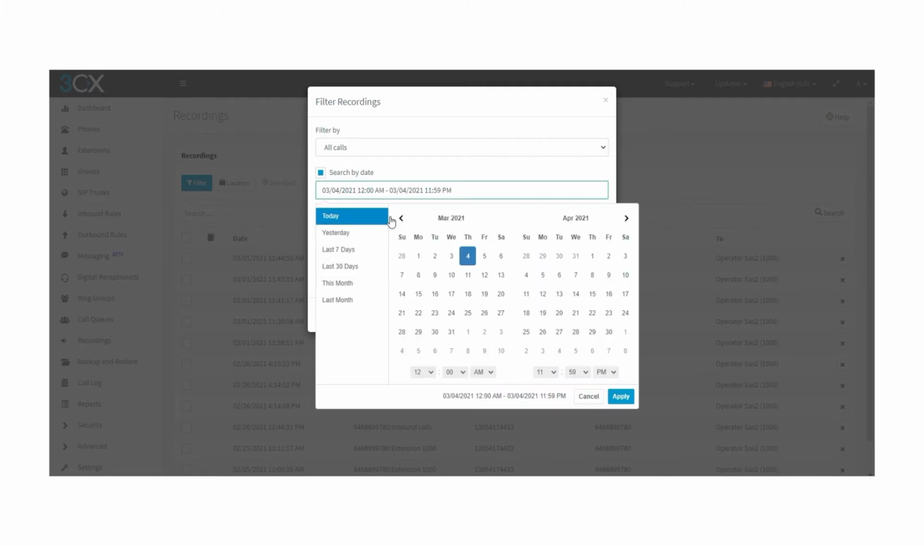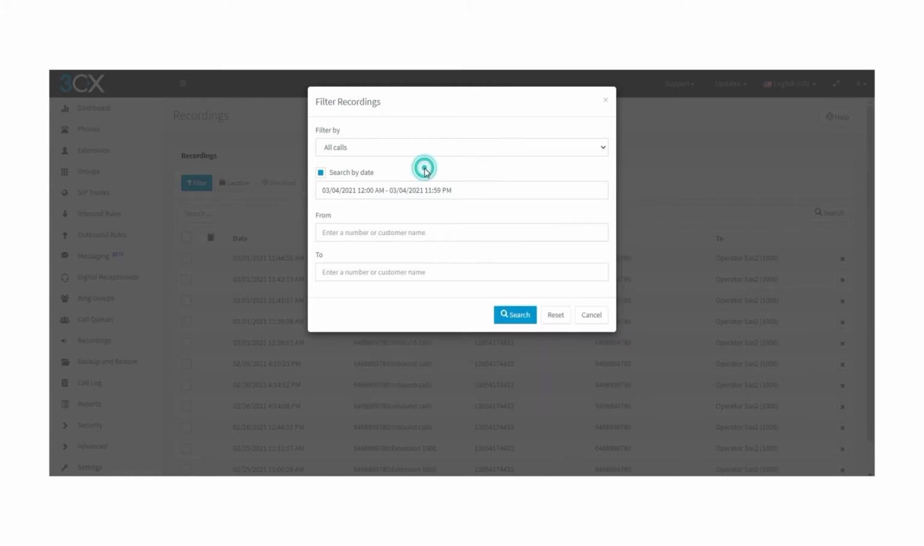By clicking here, you will find a calendar to make the search much easier. From and To, you can search as well the origin and destination for the desired call. This value could be a phone number or the name of a specific customer. Having all this information, you can proceed by clicking on the search button, or if you want to start your search over, click on the reset button. If you want just to cancel it, click on the cancel button.